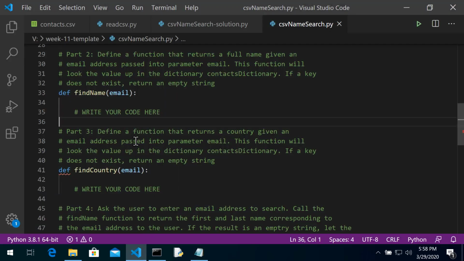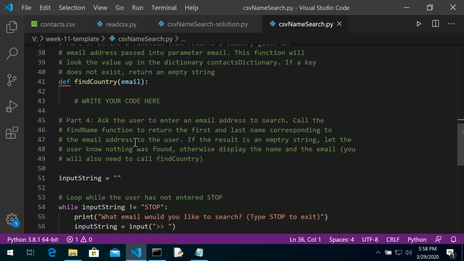Now, if the name exists, return the name. If the name doesn't exist, return a blank string. Part 3, your code should be exactly the same as part 2, except for the fact that instead of accessing the index where the full name resides, you're going to access the index where the country resides. And you're going to, again, return the country if that email exists, if that key exists in the dictionary. And if it doesn't, you're going to return a blank string.